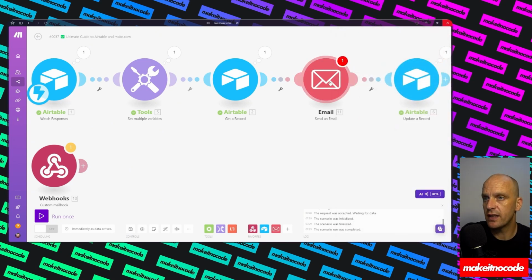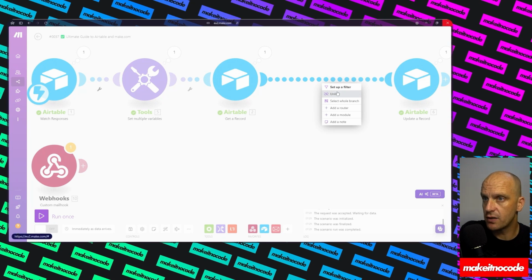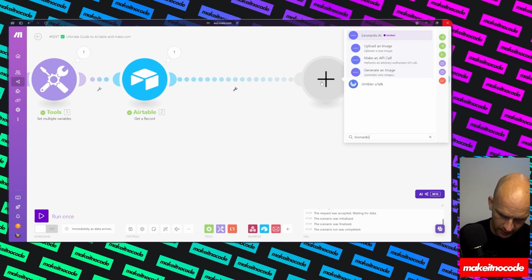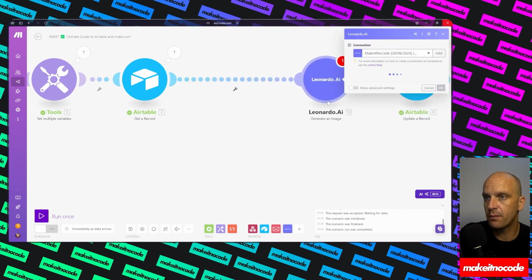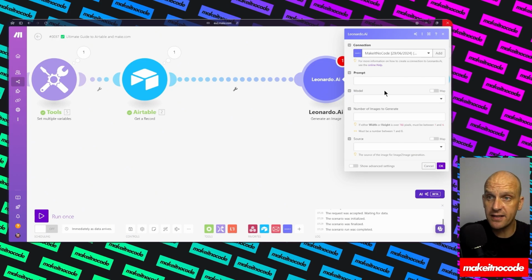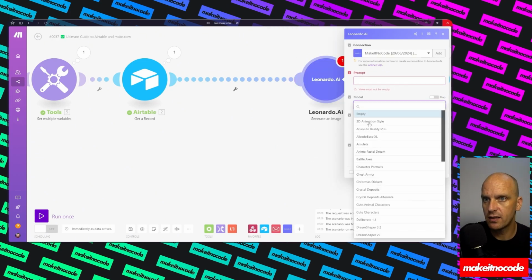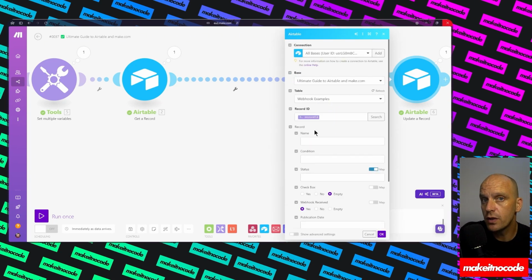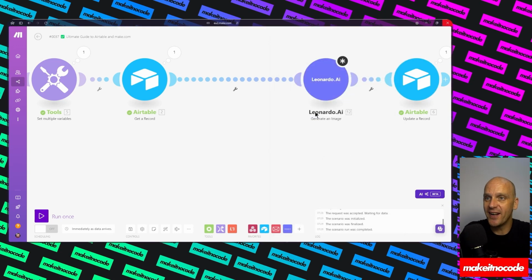Another thing you could do is, let's remove this. Let's say you wanted to generate an image. We could add a module and say you're working with Leonardo AI, and you could generate an image. So if you had an image prompt or an AI writing a prompt for you, then you can pop your prompt in here, declare all your models, etc., and then return it to your Airtable. Or you could email it to a client, or you could send it to a website, etc., etc. I mean, what you do with these triggers, I don't know, but I'm just showing you examples.